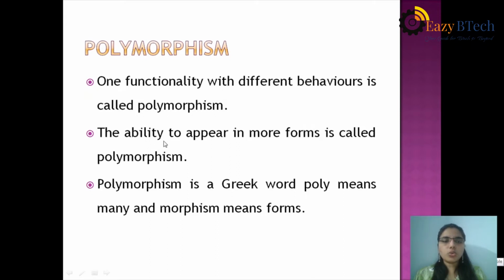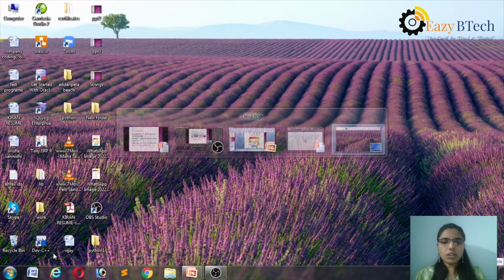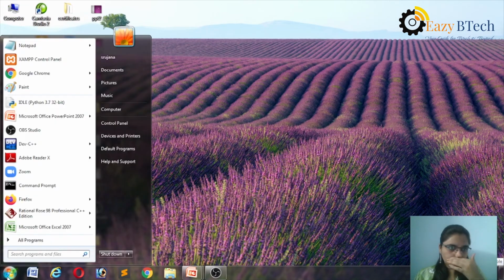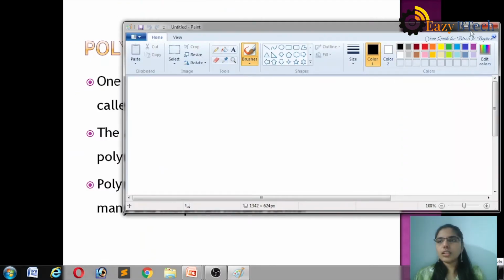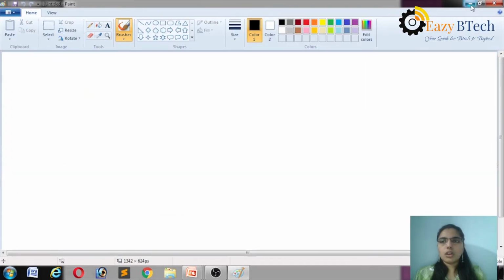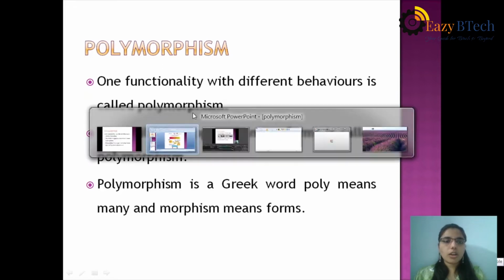The ability to appear in more forms is called polymorphism. Polymorphism is a Greek word. Poly means many and morphism means forms. Let's see an example for polymorphism. What is polymorphism? One functionality with different behaviors is called polymorphism.